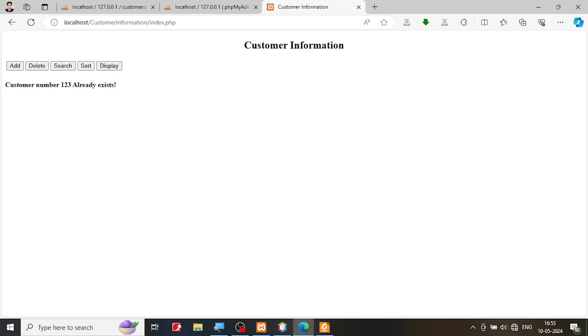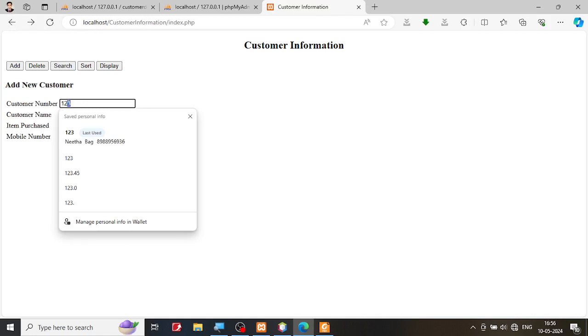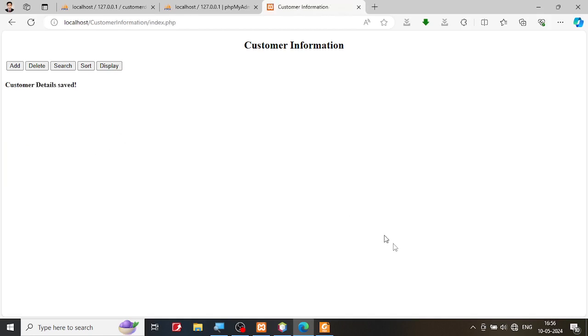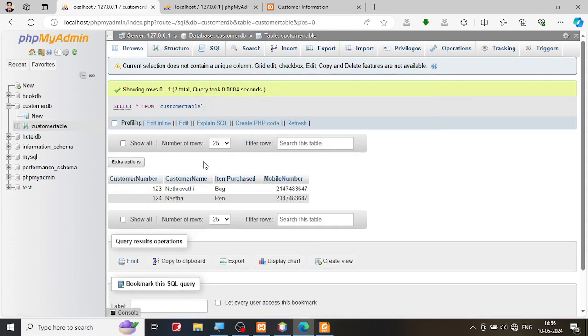You see that record 123, customer number 123 already exists, so you cannot save it. If I say 124 and save it, Nita, let's say she has purchased a pen, and let's say save it. And Nita's record is saved. Let's look at that. You'll notice that Nita's record is saved. So the saving part is done.